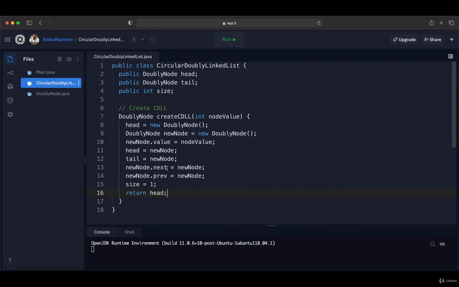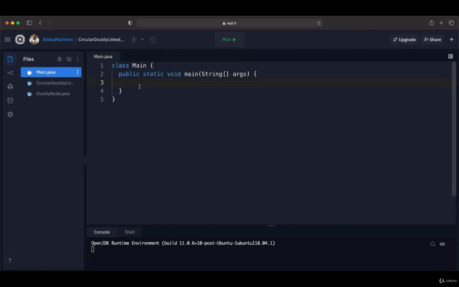So after doing so, we have successfully created our method in which we are creating circle double linked list. So let's see how this is working in practice. So inside main class, I'm going to create an instance of circle double linked list class. So it's going to be like this: circle double linked list CDLL equals new circle double linked list. Then we are going to call our method which is responsible for creating circle double linked list. So create circle double linked list. So as a parameter, I'm going to put 1.